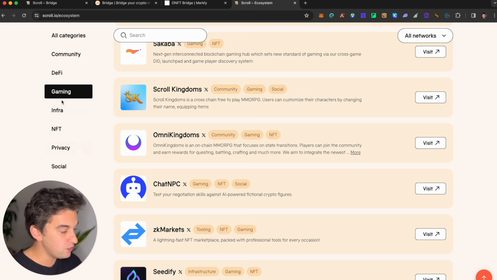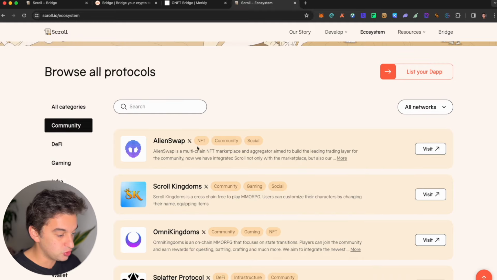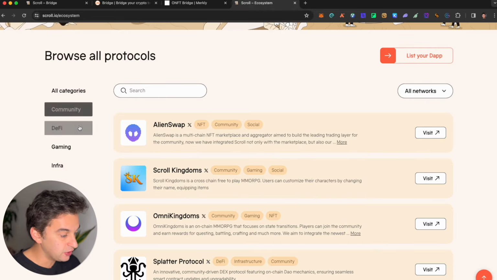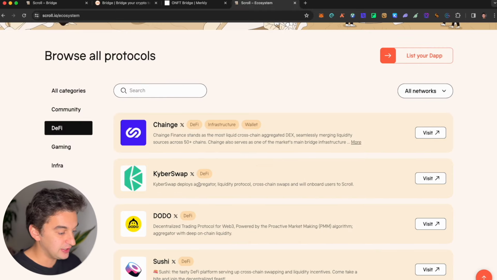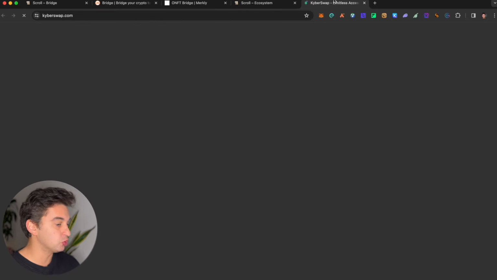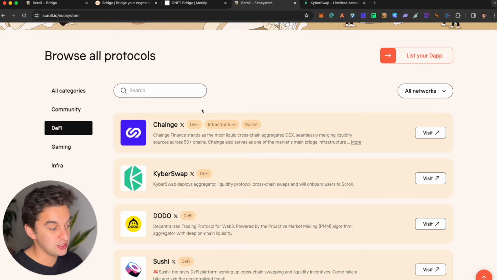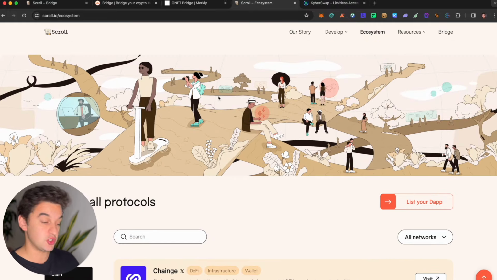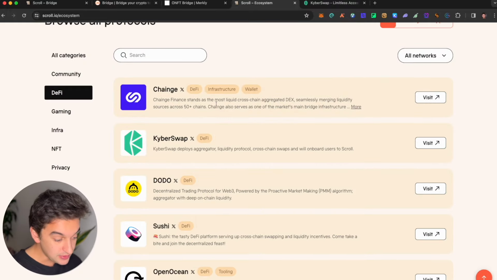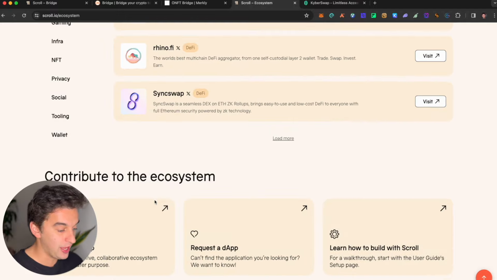If you don't like gaming, we got the community, for example, or Alien Swap, where you're able to do swaps over here. We can go into DeFi, in the Kyber swap over here, deploy aggregators, liquidity protocols. So you can visit this one, do some protocols, do some swapping as we've done before. And these are all listed on the official Scroll website, which is the most important thing. And we can go and operate on every one of them.